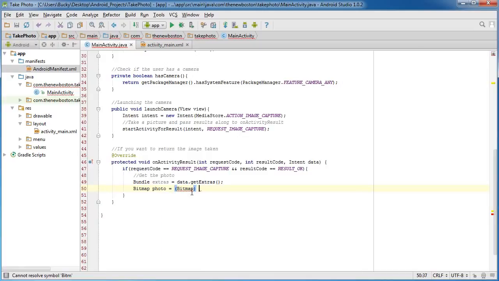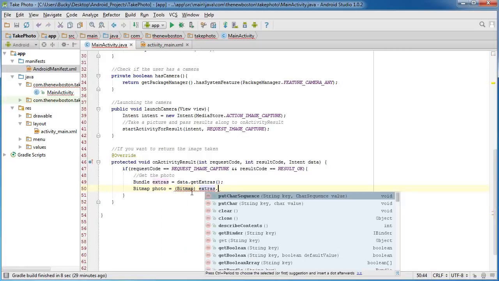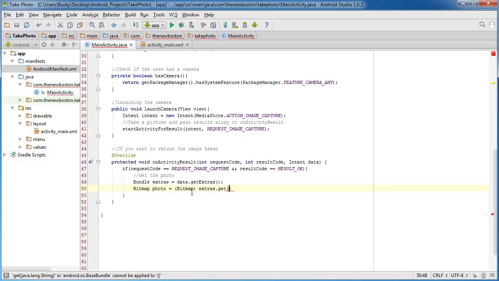So bitmap extras dot get data. So again, this is essentially returning the photo information, and we're converting it to a bitmap, and we're just storing it in the variable photo.